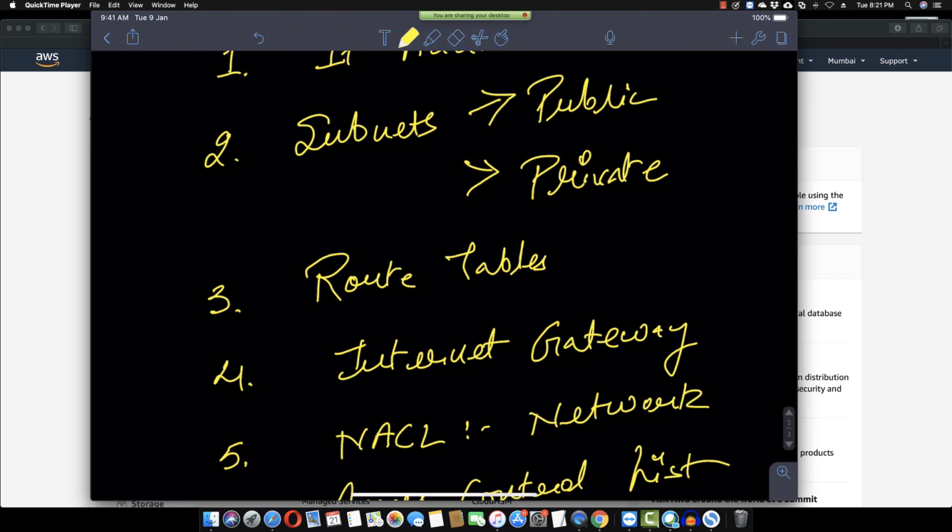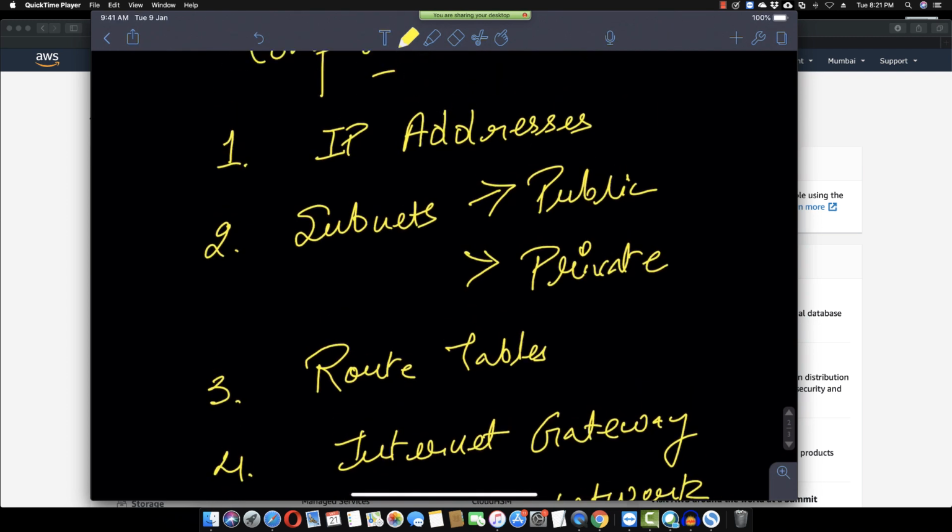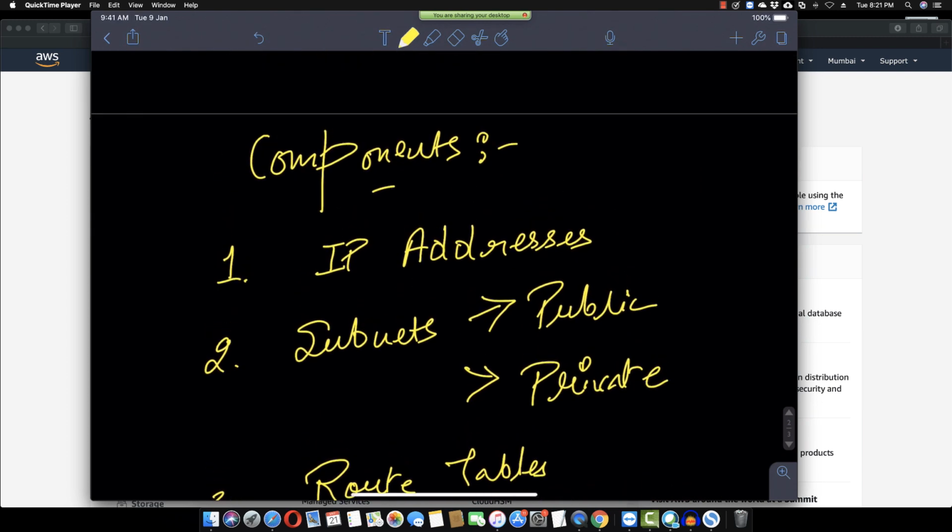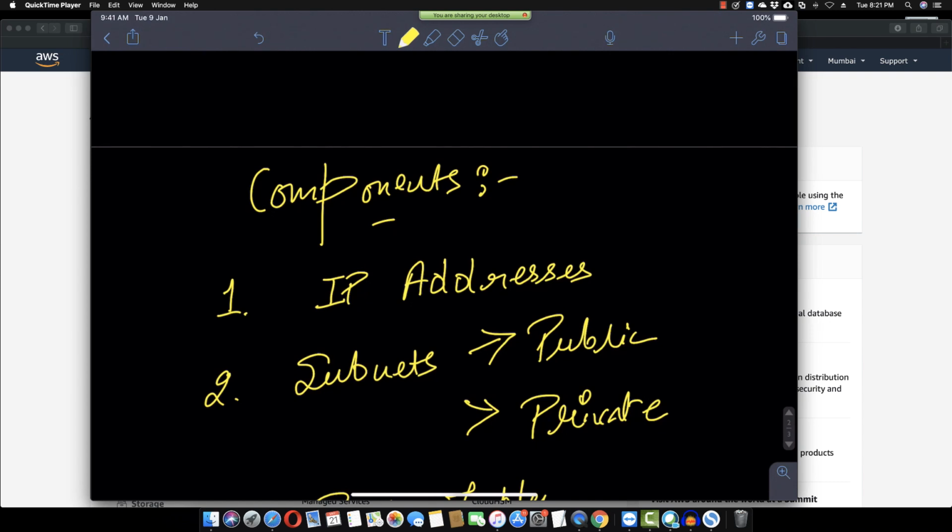Now, let's do one thing. Let's start understanding the different types of components. I start with the IP addresses, and then once we understand the components, I'll show you the entire configuration part. That is the deployment of the VPC. Fine. We understand the components. After that, we discuss the difference between the default and the non-default VPC, and then we configure the custom VPC or the non-default VPC from scratch. Okay.